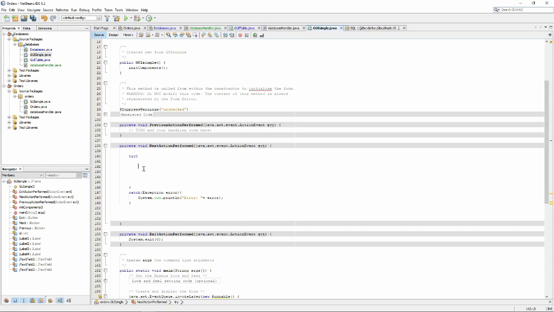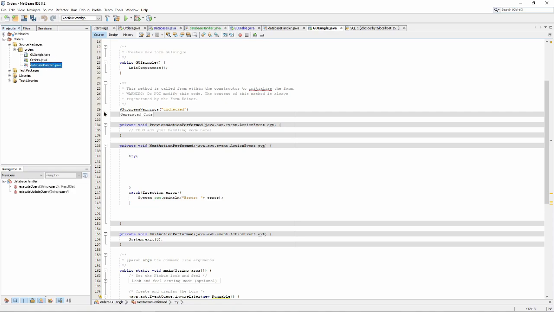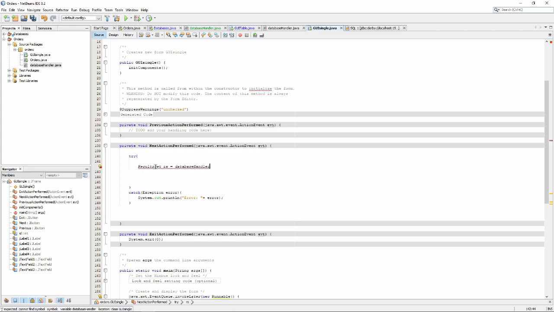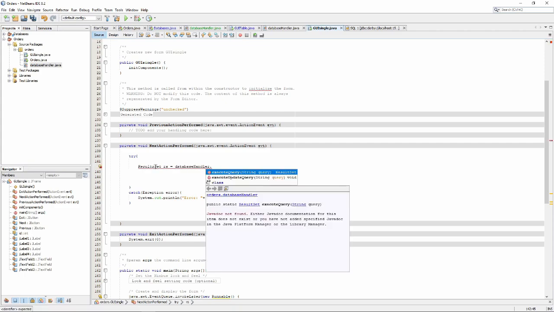Alright, so the first thing we're going to do is try and get all of the customer records. For us to do that, let me just minimize the database one. We're going to use our database handler, because that gives us all of the result set back. So we're going to do ResultSet, in one word. We'll call it rs equals database handler dot.